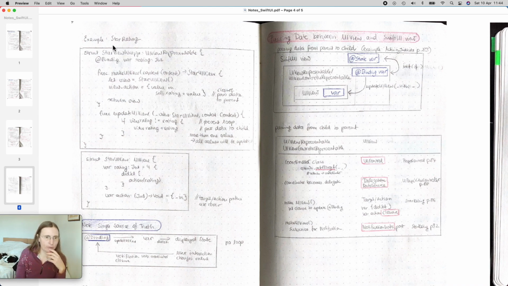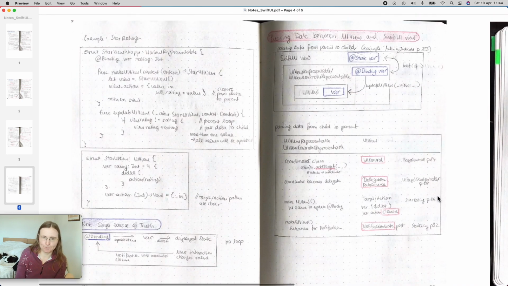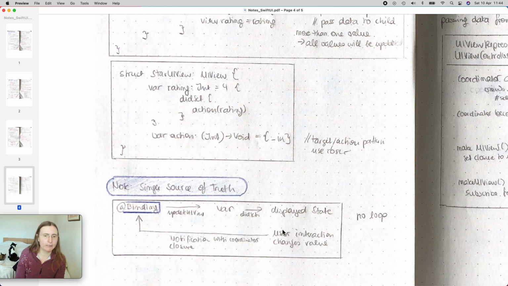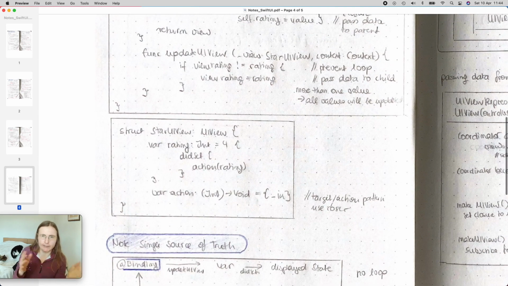So this is the star rating where I still have like 5 different implementations of this, because I was trying to figure out if it's a delegate, data source, target action pattern, or notification center, which one of these is working the best. And then here you see, this is when I said there's a mistake in my notes, in my example. I did find it eventually. And this is also why I didn't have a problem, because I found it, I fixed it. So I highlight that I now have a working solution, because I don't have a loop anymore between my two views passing data back and forth.